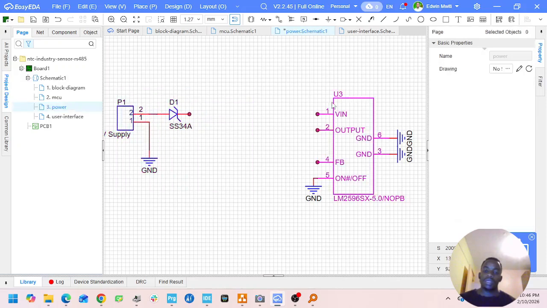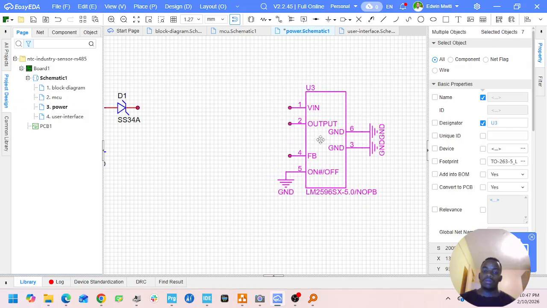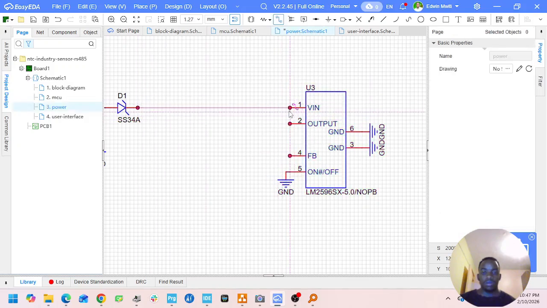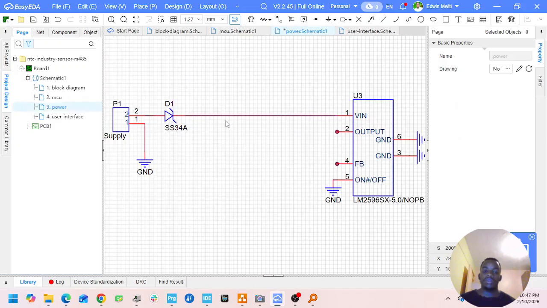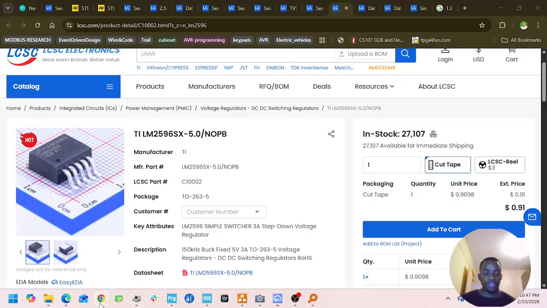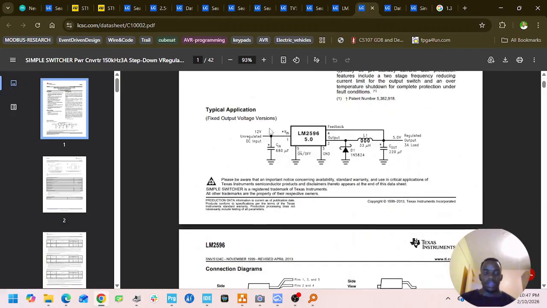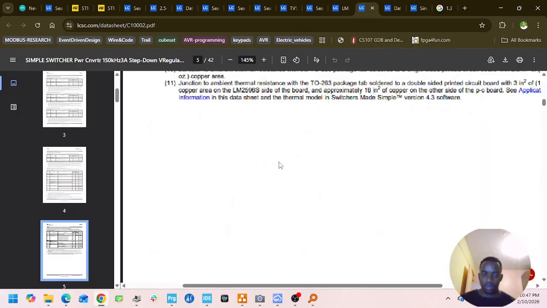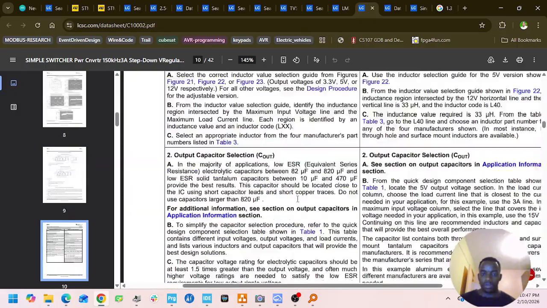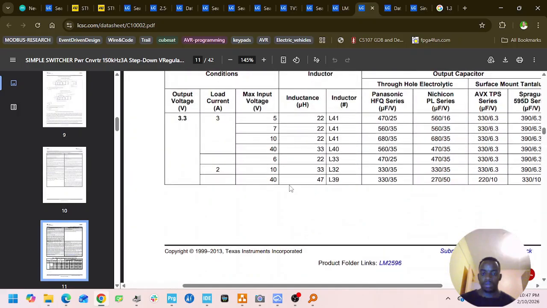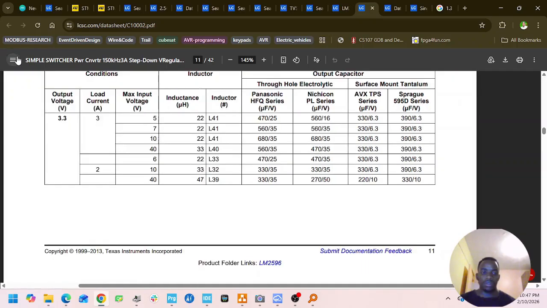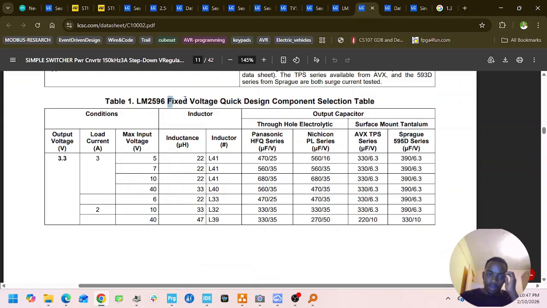Alright, so next thing we do is we design a circuit around this device. But what will happen is that these 24 volts will come directly to VIN, and then we design the voltage around it. So I opened the datasheet, and there's a design table these datasheets always have that you can use to design your circuit. Good. So this is the one I'm referring to. Let me just close this sidebar. Right. So this is fixed voltage, quick design component selection table.